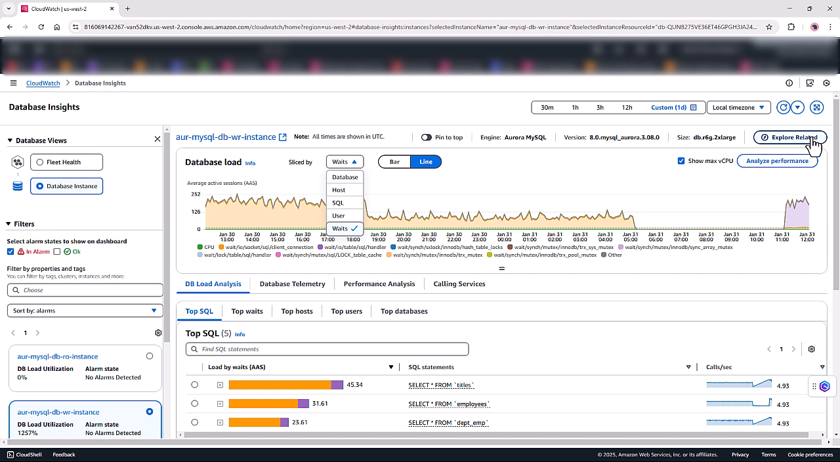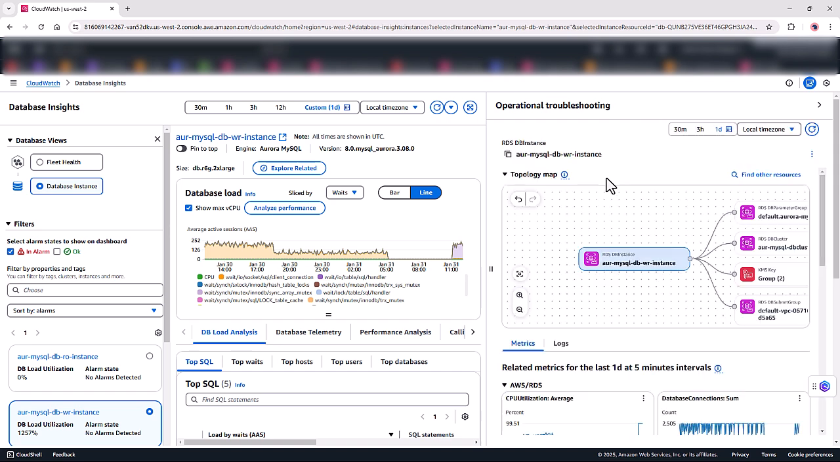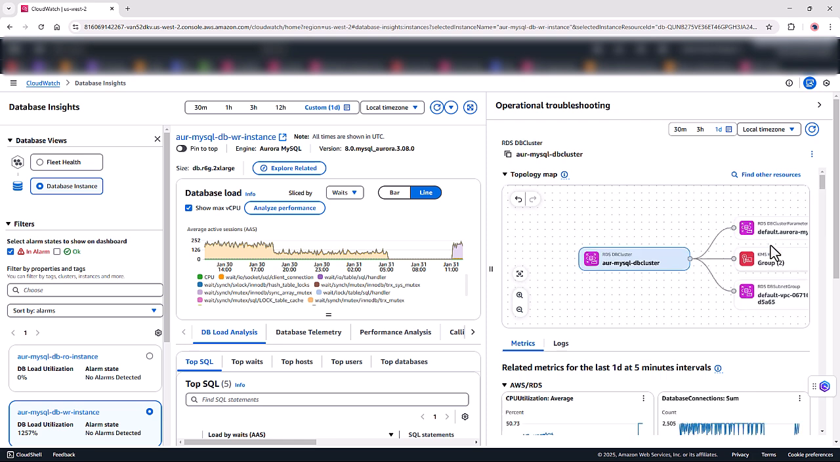The Explore button on the right-hand side opens up a topology map of the related services of the selected database instance. This provides better visibility for easier operational troubleshooting. Selecting each of these icons within the topology map pulls the related metrics and logs for that service.